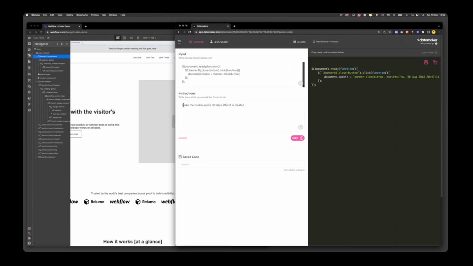What I'm telling it now is I want to make the cookie expire 30 days after it was created. Currently, what it's done is it's saying, okay, 30 days after today. But obviously we don't want every cookie to be stored 30 days after today. We want the cookie to expire 30 days after it was created, whenever that was, whatever point in the future. So let's just run that again.